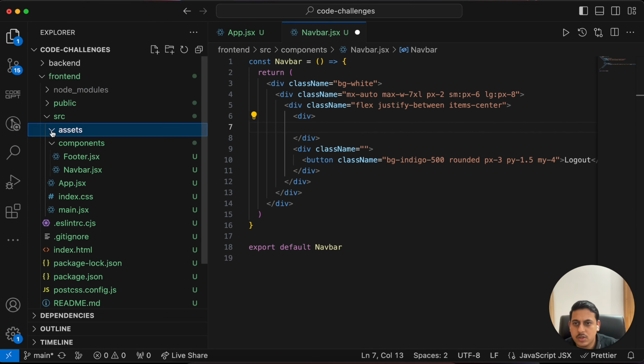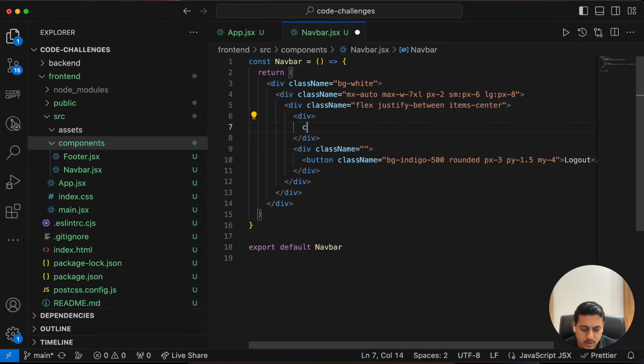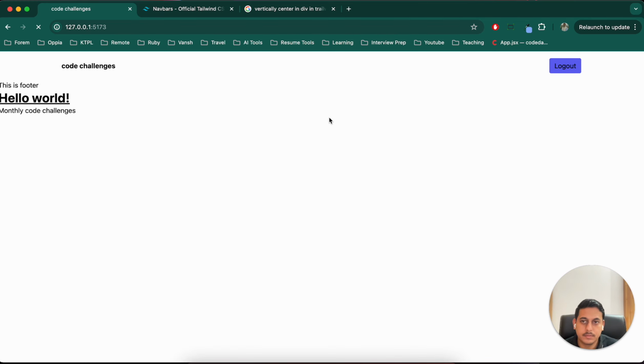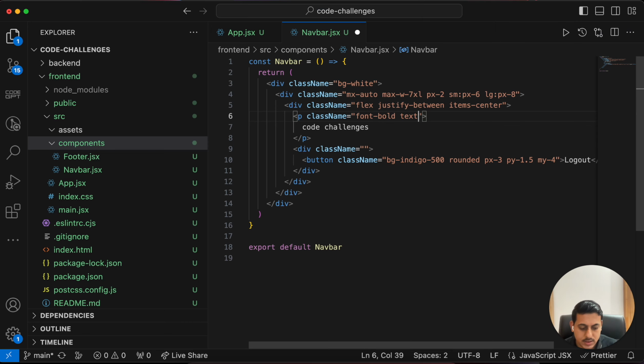I will copy my SVG also. No, I won't copy it. Code challenges. I'll keep it simple. H1. Logo should not be H1 actually. Later on we'll change it. P. Class name. PY, sorry, bold. Font bold. Yes. Text large. Yes, no, not large. 2 XL.